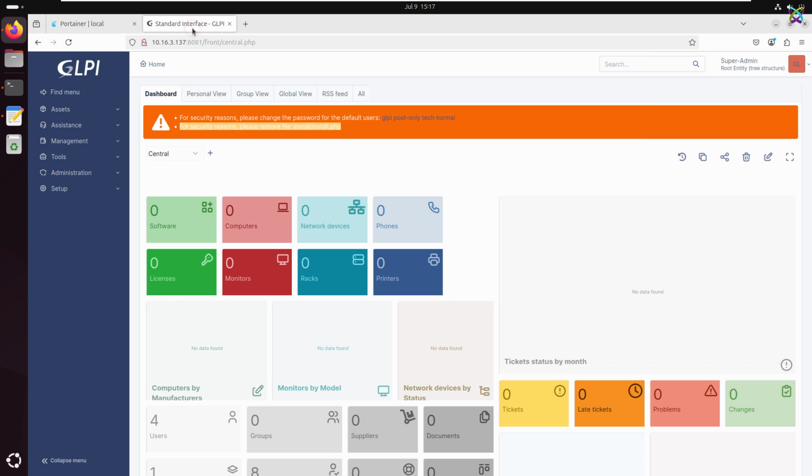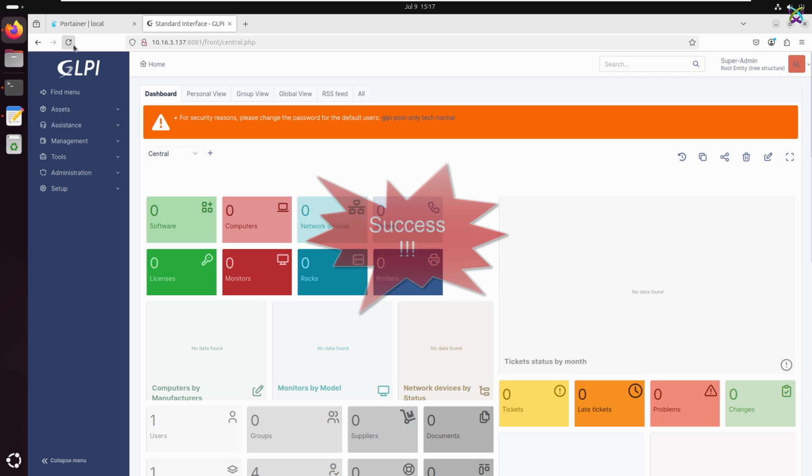Now go back to the browser tab where GLPI is open and refresh the page. You'll see that the warning is gone, and that means we're done.